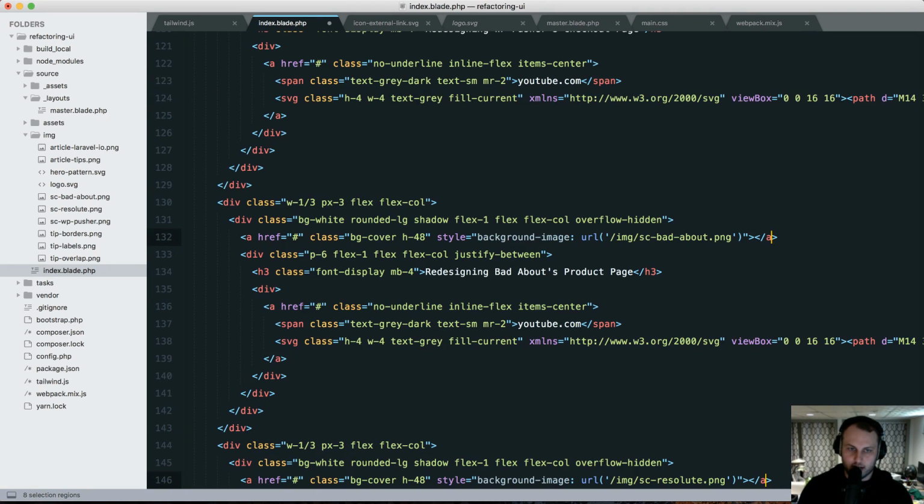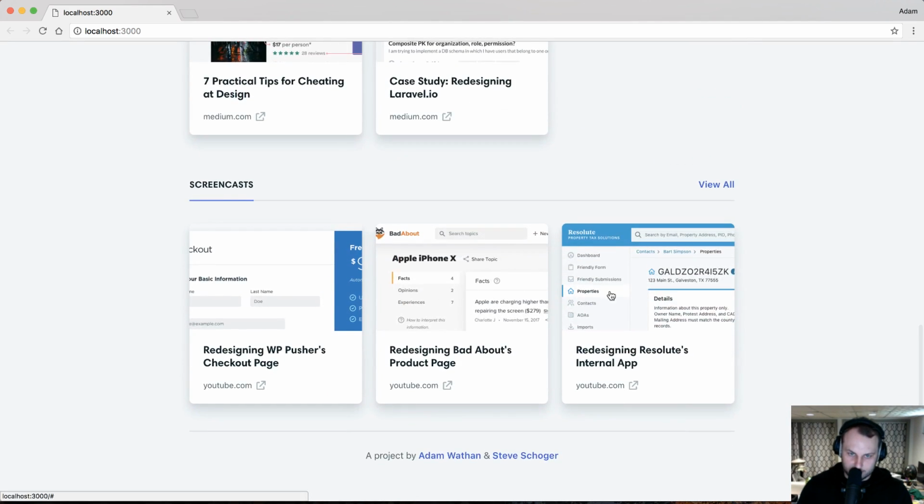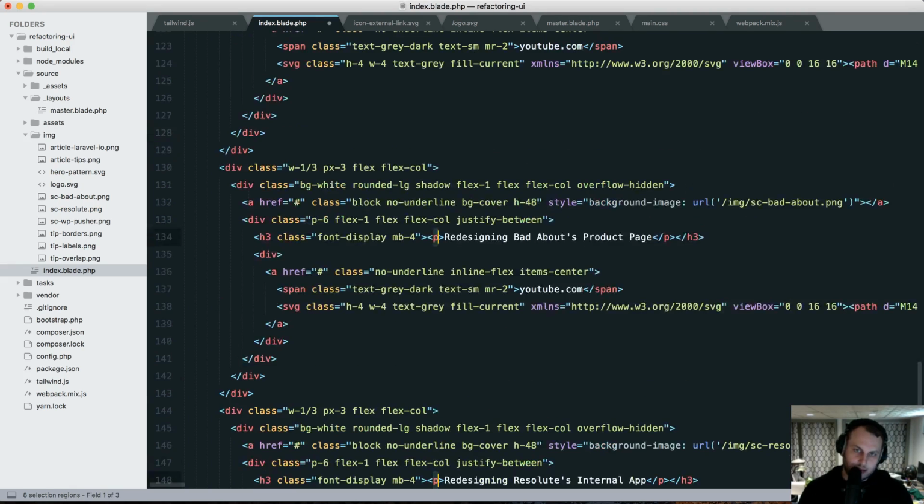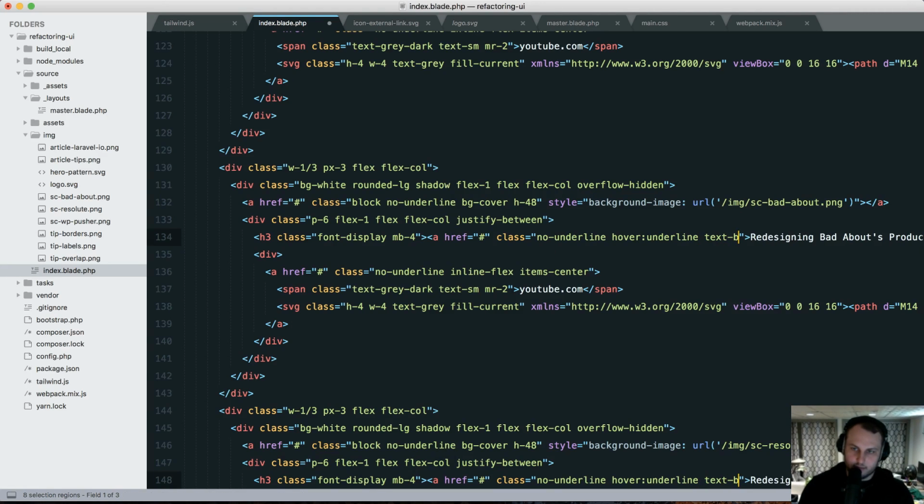See how many things I break here. Block, no, underline. Okay, so those are links. And then we'll do the same thing here. So inside this H3, we'll wrap that with an anchor that says class, no underline, hover underline. Yeah, that's probably enough. Whoa. Text black.